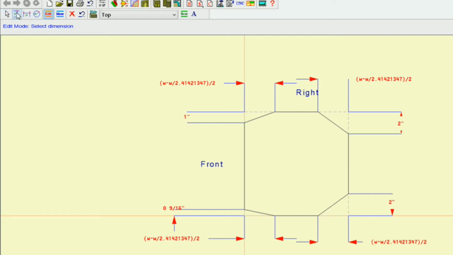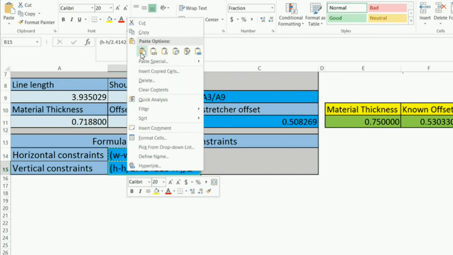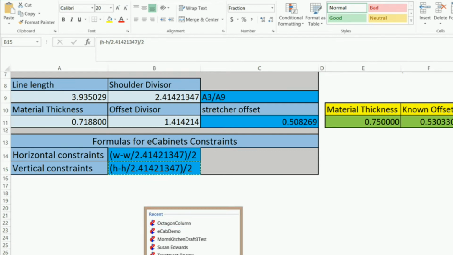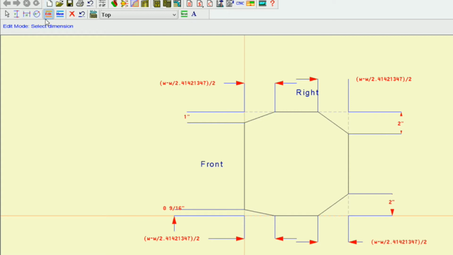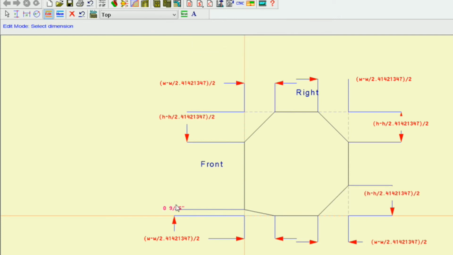Now I need to do my verticals. So I'm going to go back into Excel, and I'm going to click on my vertical constraint formula here. I'm going to right click and click copy. Now go back into eCabinets and do my vertical constraints. So I'm going to make sure I've got edit selected. I'm going to click on this one and paste. This one, got to hit enter. Click on that one, it's highlighted. I'm going to right click, click paste and enter, and paste and enter, and paste and enter.